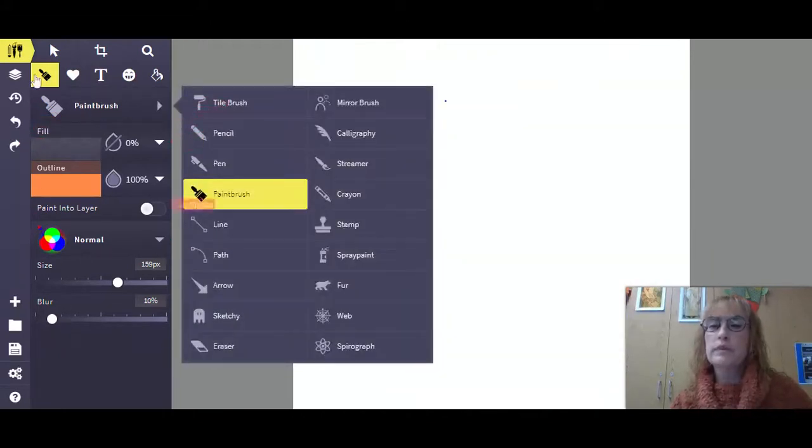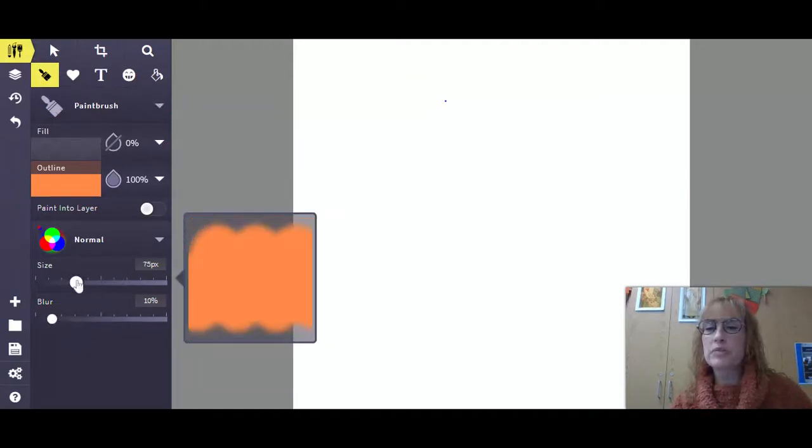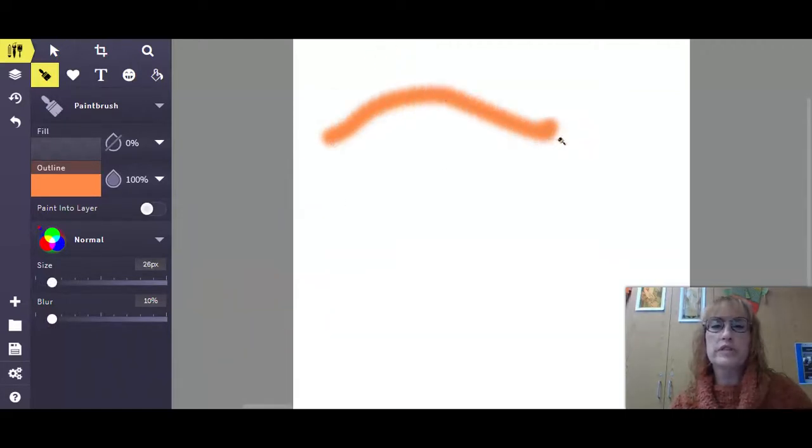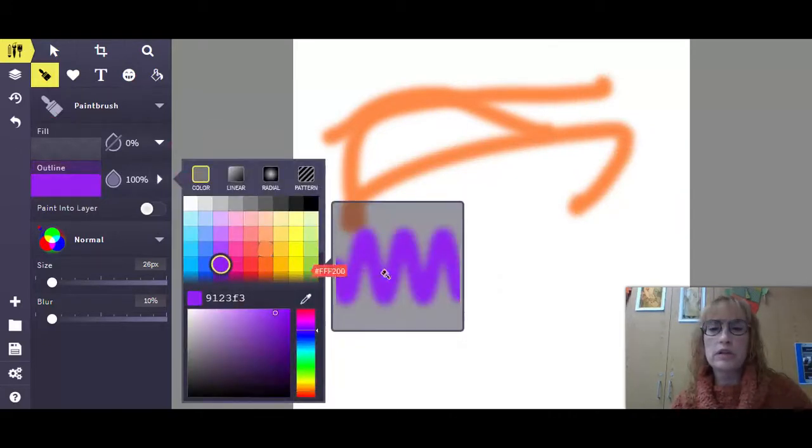Paintbrush. And down here at the bottom, you can blur it. I've got mine at 10%. This is a really big brush. I'm going to bring it down. So here's what the blur does. Here's the difference. So you can actually kind of blend it. I'm going to use a couple of different colors here.